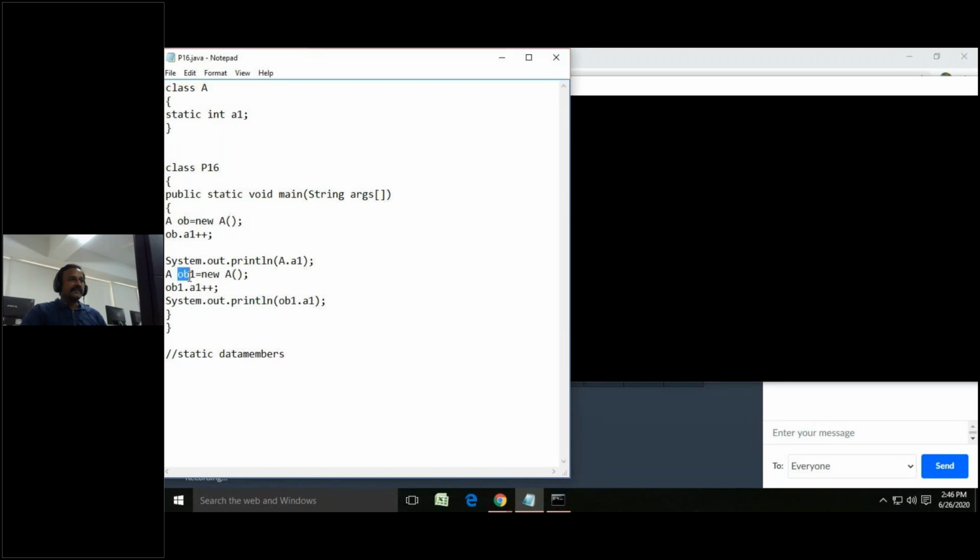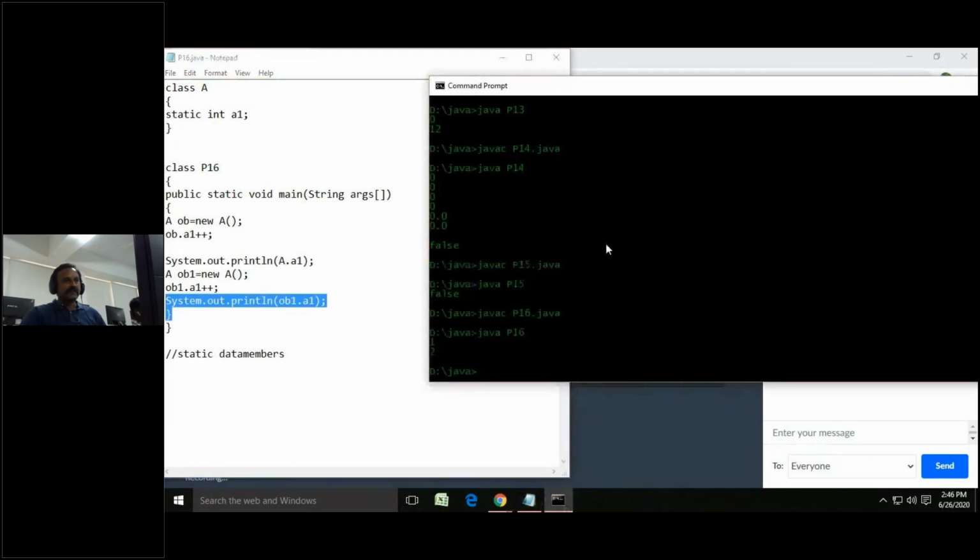Another object is created. Based on the new object, I am incrementing A1. Already it is 1, which is shared by both the objects. So 1 became 2 now. We are displaying the value here. So for this line we got 1 as the result, and for this line we got 2 as the result. 1 and 2 you can see here.